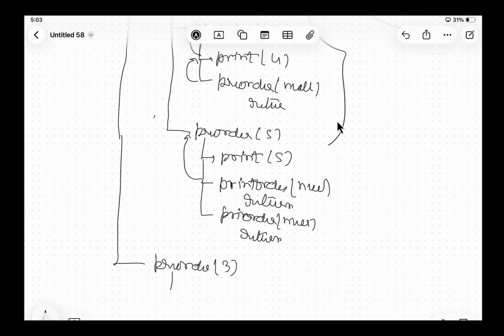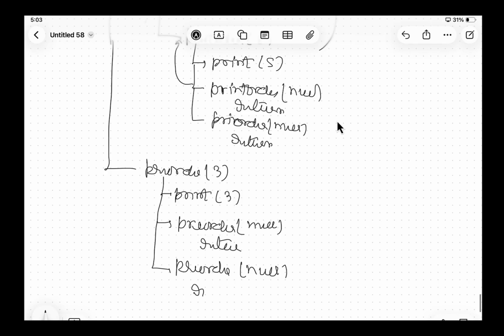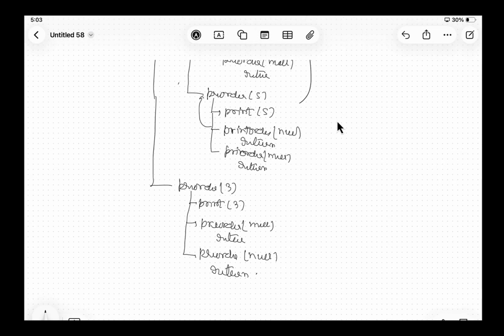part. Okay, so again I'm going to print 3, process done. Again I'll check if there is any left element of that, then pre-order 3 dot left is null, so I'm going to pass null. Again it will return, and after that again pre-order, I'm going to check the right one, that is also null, and this is going to return.